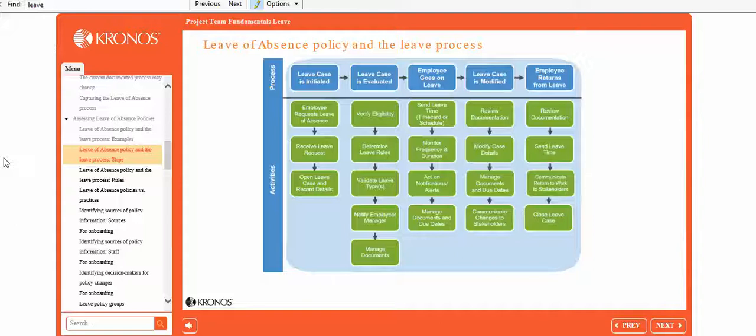Various leave policies will trigger different events within the process. Let's look at the leave process graphic again, this time to identify places within the process that might be triggered by a specific policy in an organization.